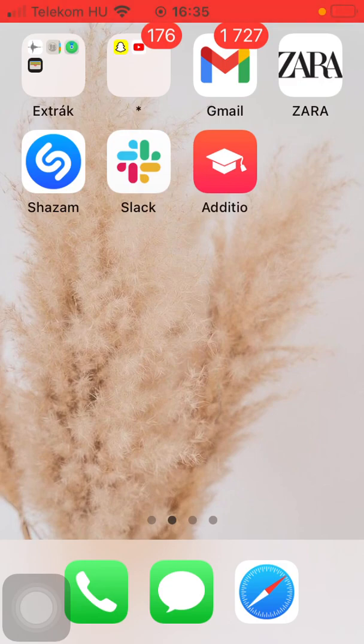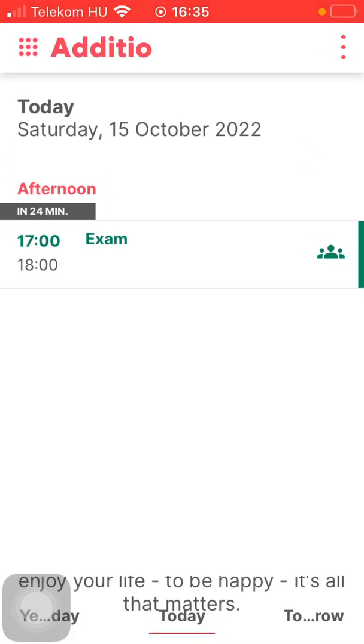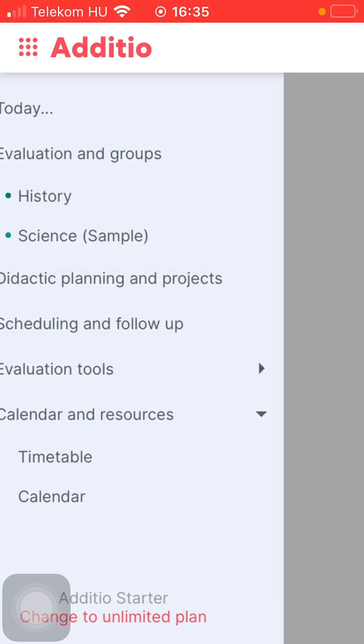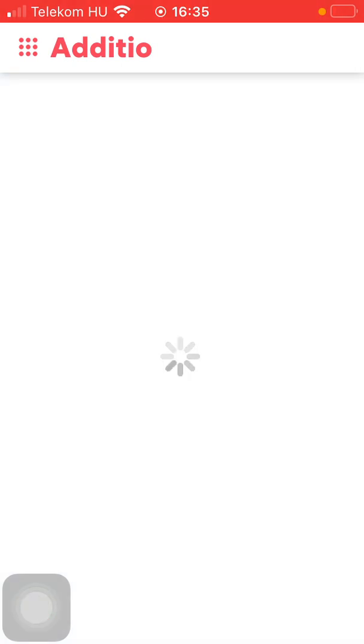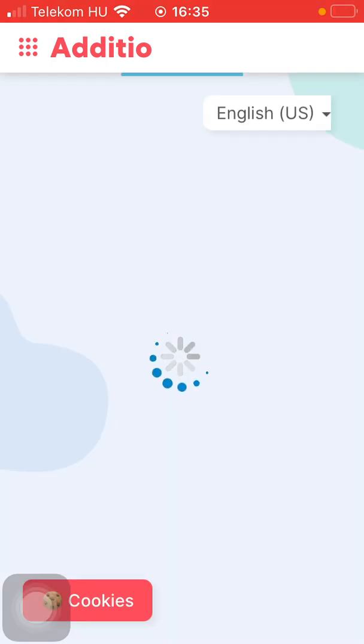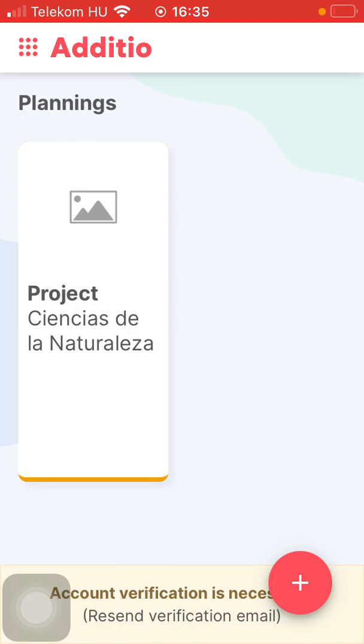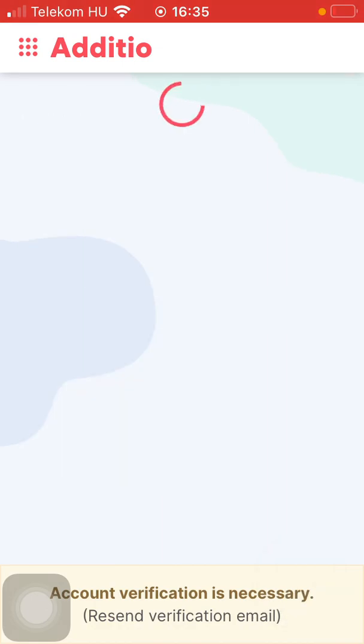So let's jump into it. First of all, open the app on your phone. Then tap on this icon in the upper left corner of the screen. Click on Didactic Planning and Projects. Now it's loading in, but in a few seconds you will be able to select your project. Tap on the relevant one.